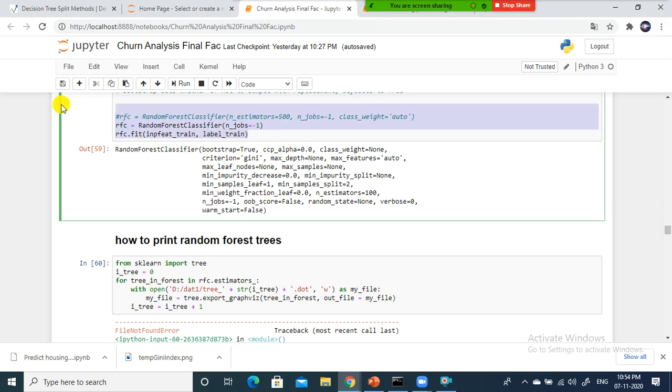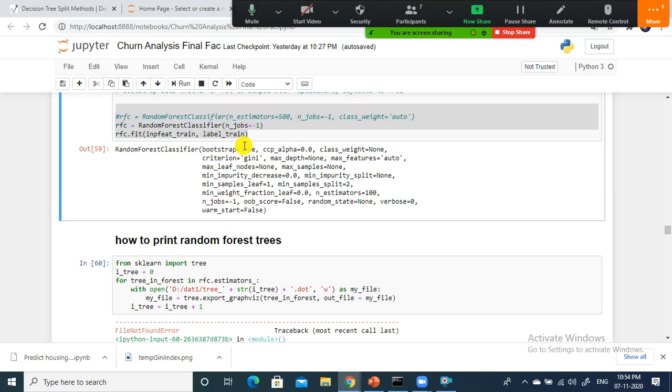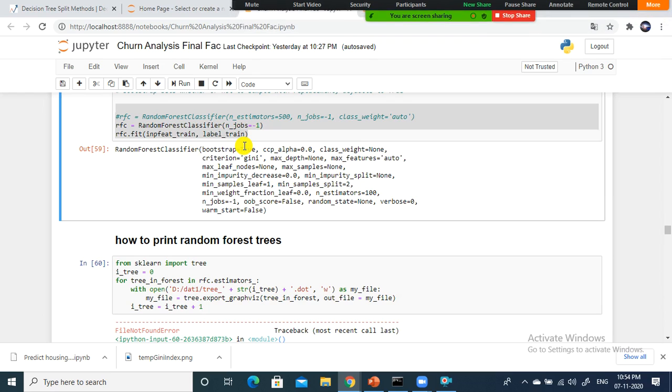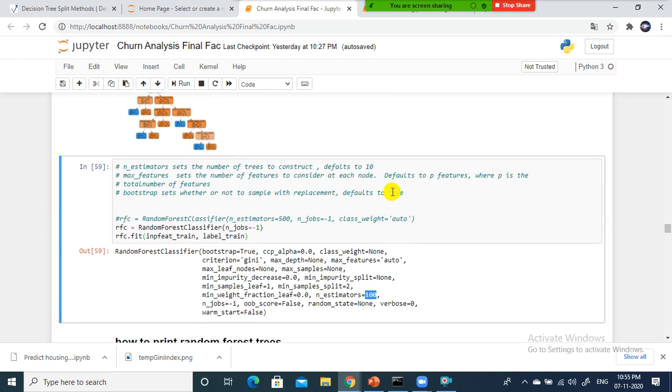Look here. If we train my model, these are all the default parameters. Bootstrap equal to true, that means randomly sample the data with replacement. Criterion Gini, max depth, auto. All these are your parameters. n_estimators is nothing but the number of trees. In the case of Python also, by default it creates 100 trees behind the scenes. 100 decision trees got created in a matter of seconds. But in this case our data is small.